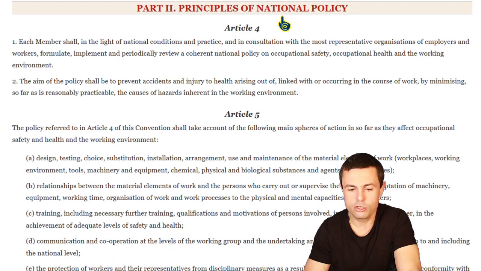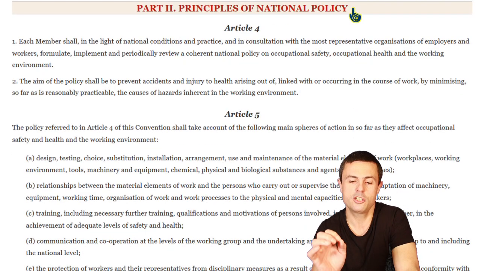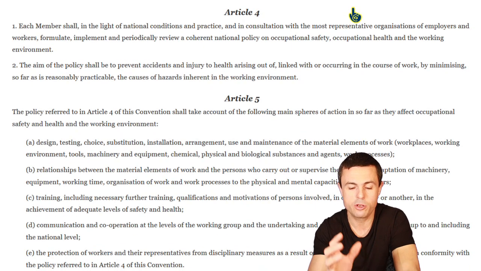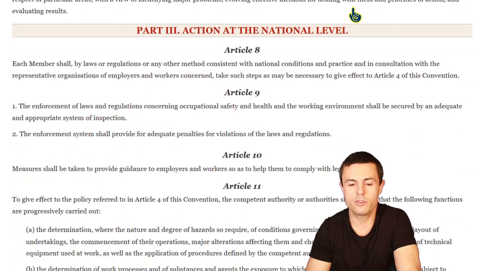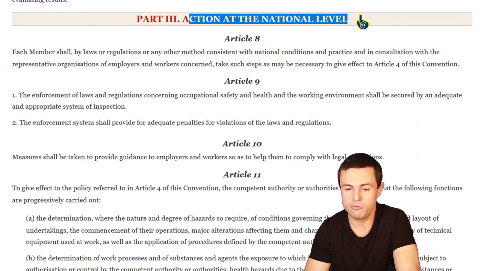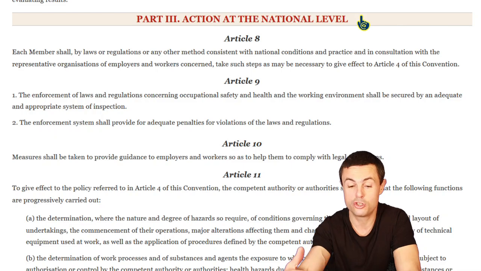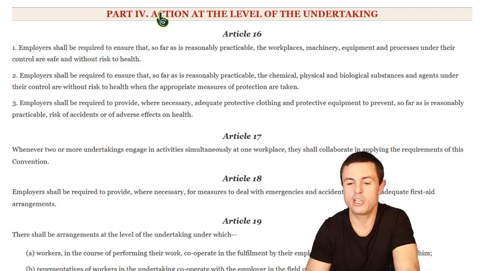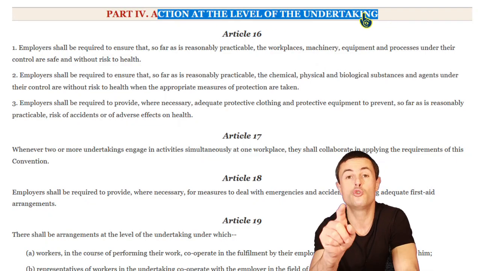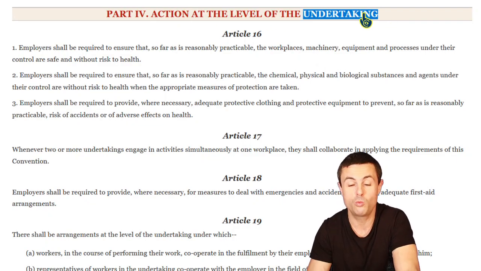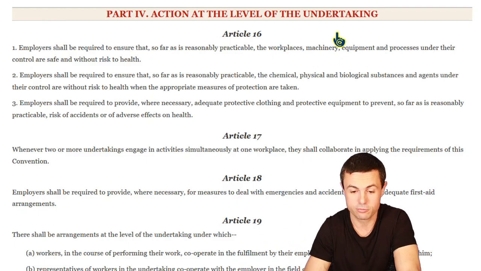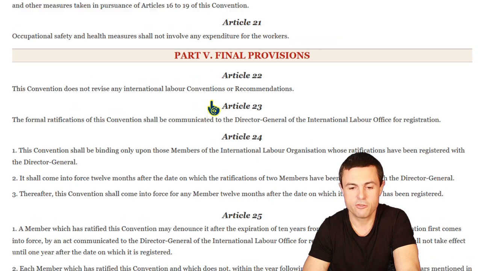We've got the national policy. This is essentially what the national governments should do. This is what your national country policy should be. And this is the action at the national level. So this is what we want the government to do at the national level. And then later we have the action at the level of the undertaking. The undertaking is your organization. So this is what the ILO wants organizations to do. And then finally, we've got some final provisions.